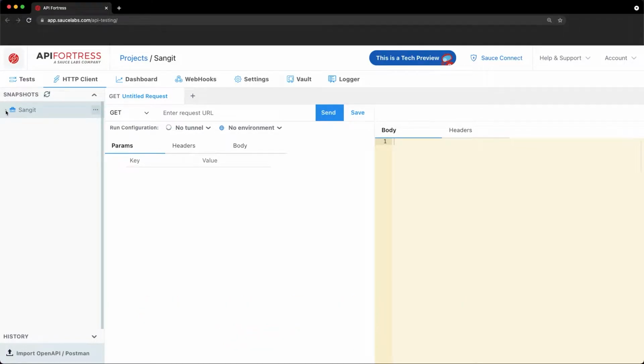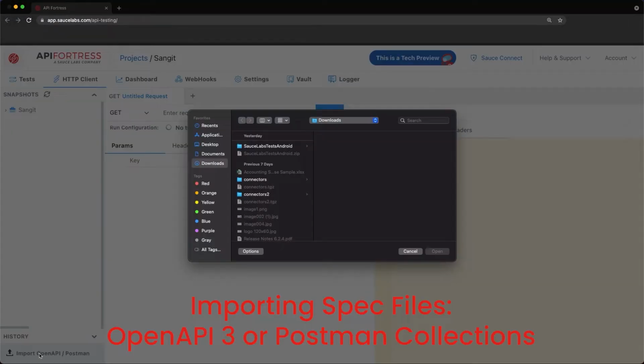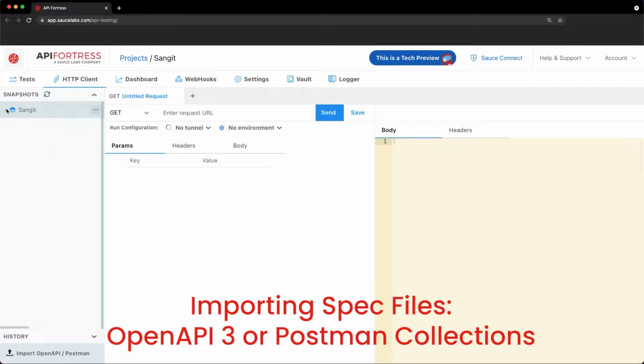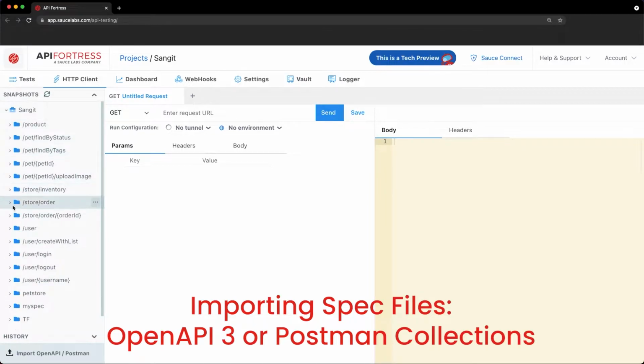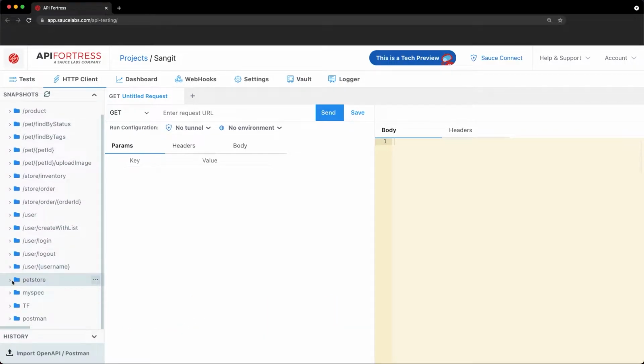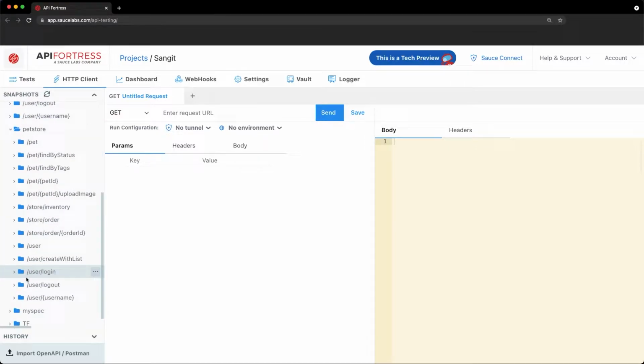And so the first thing worth mentioning is you can import two types of specification files, one being OpenAPI 3 spec file, and the other one being Postman collections. And so you can import those, and we actually have a nice tree structure where you can organize all of your API calls. You can put them in folders. Makes it really easy for you to come into here and find the APIs that you need to be calling.